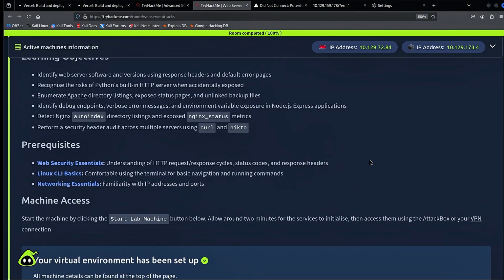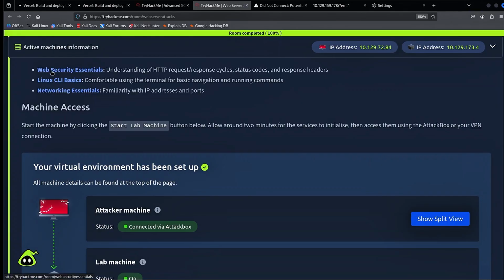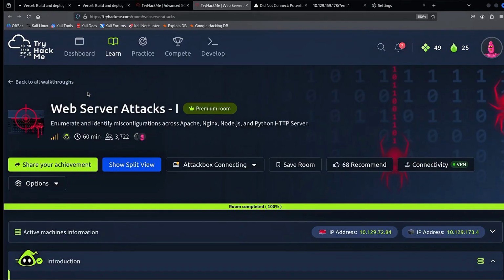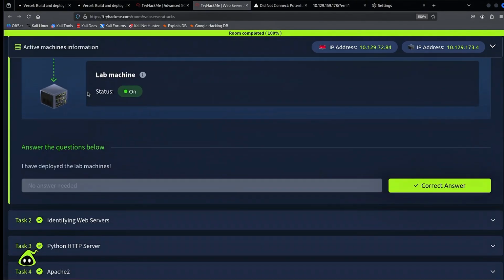There are some prerequisites you need to take, like web security essentials, Linux CLI, and networking essentials. If you have not taken those, please jump into the rooms and take them, because we'll need that in this lab. So let's continue. Let's get into it.